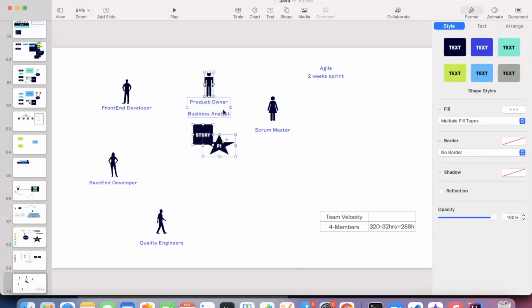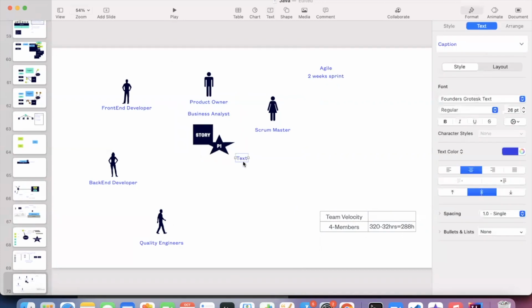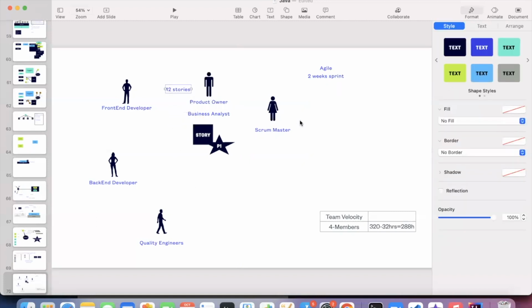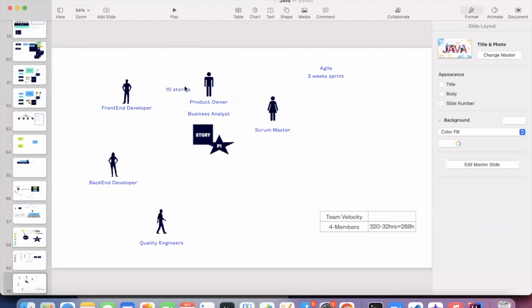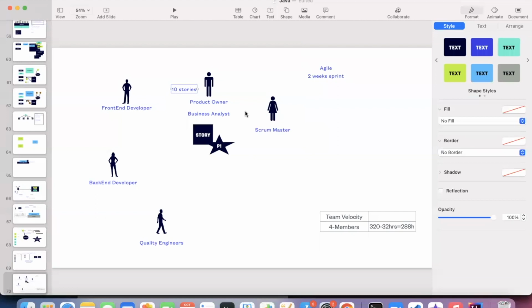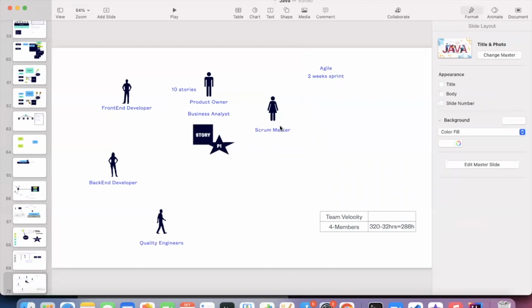Let's say based on 320 hours, he might have created 12 stories, distributing them across the team. Now the Scrum Master will say, no, 12 stories is a problem because one day we have a holiday. So you prioritize the stories down to 10. He will reprioritize all the stories, and 10 stories will be put in the sprint.